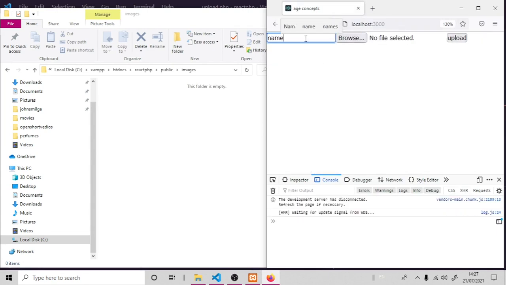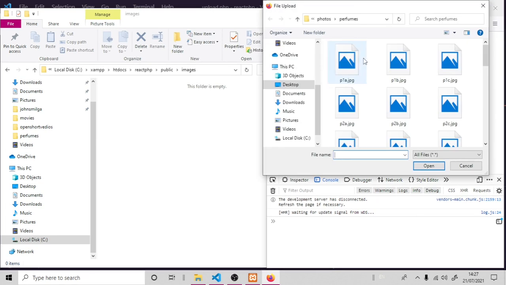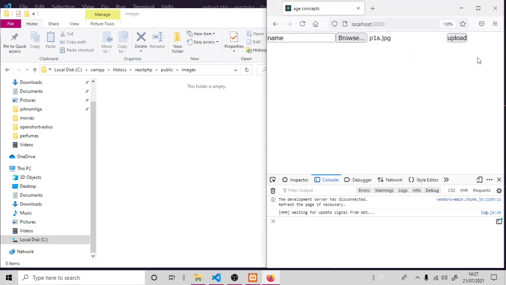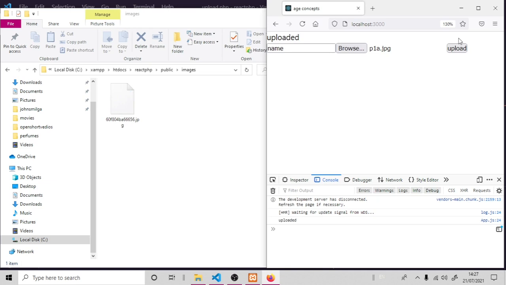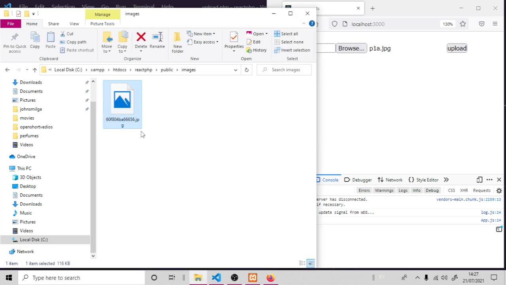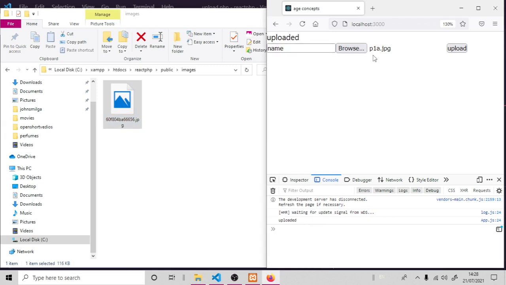Then let's type name, then choose a file. Okay. And upload. You can see uploaded, and there we have our image being transferred there. So if we push the same image, you'll notice that the name is going to be different from this one. Yeah, you can see it. Here's a unique name, but same extension. So we have successfully pushed our file to the directory folder.